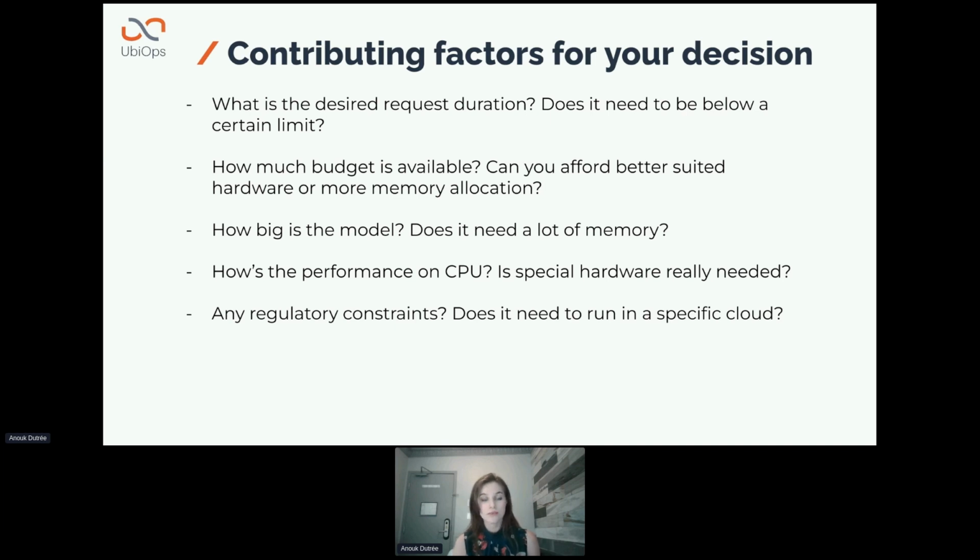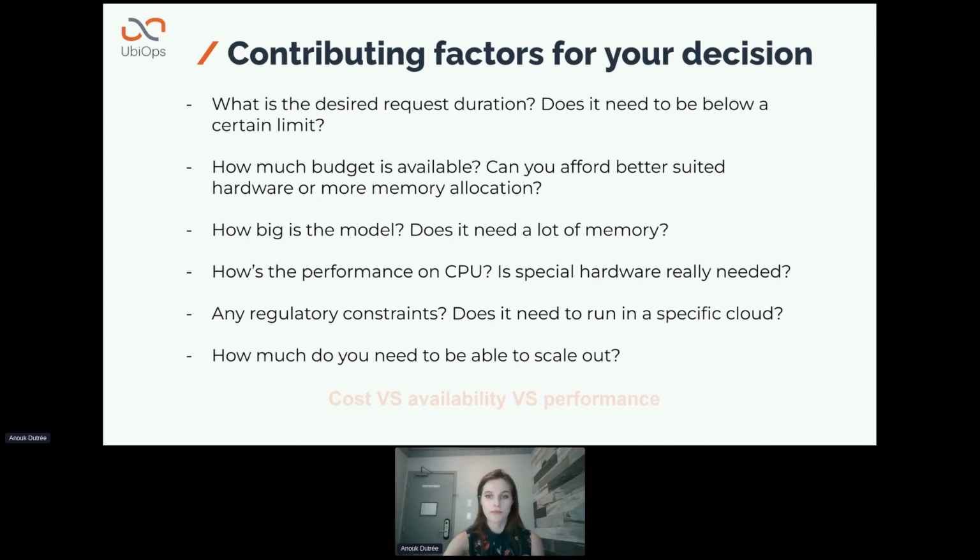And of course, it's also important to look at any regulatory constraints. So I already noted that some of these hardware types are only available in specific clouds. And that's something that really impacts your selection. So always make sure that you look at, okay, what do I really need to look at and what is available specifically there, rather than looking up articles on the best type of hardware to use for this type of model, and then just finding out that you actually cannot use it on your cloud. And how much do you need to be able to scale out? That's actually the same as for the general deployment that I already mentioned before.